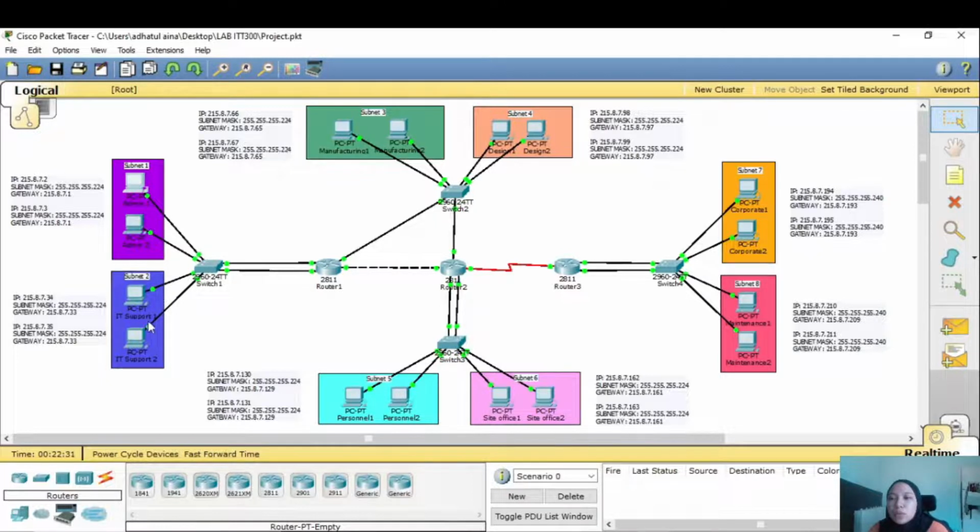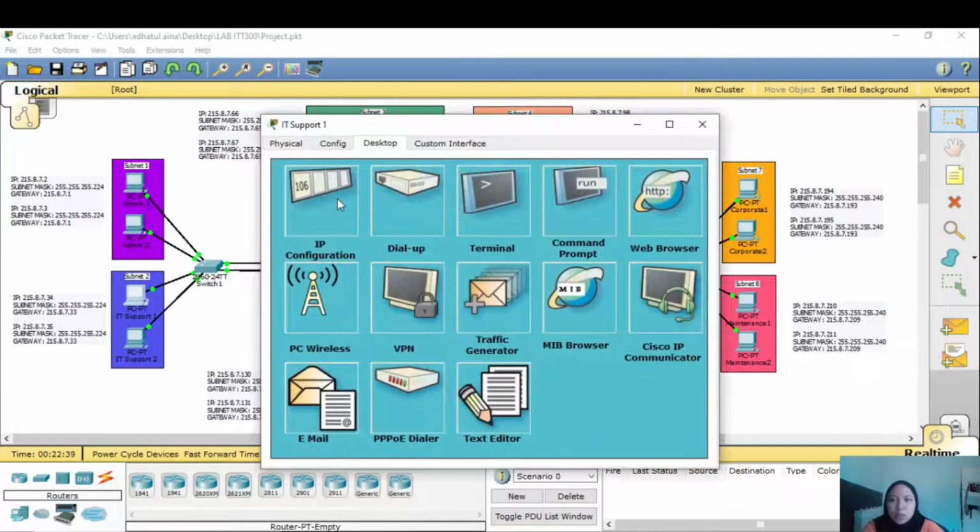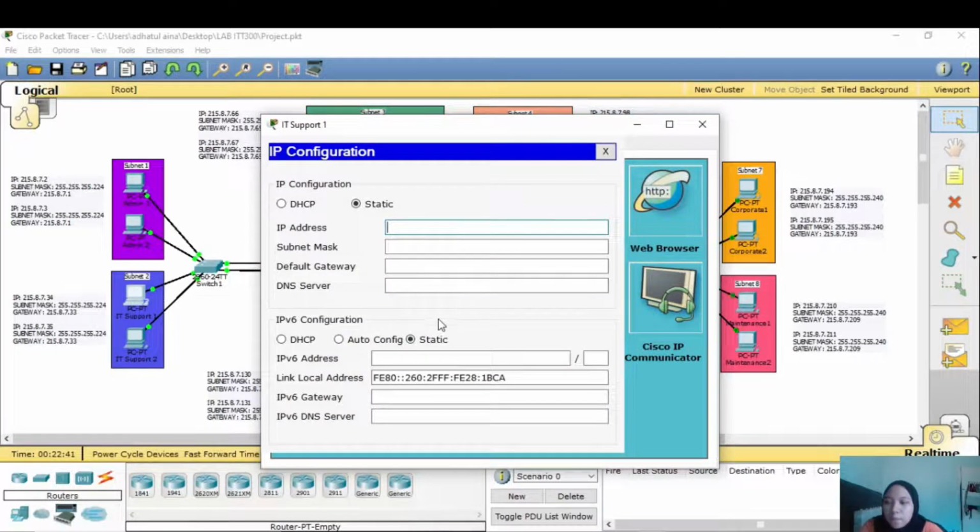Next we move to another PC, which is subnet 2. In subnet 2, we have two PCs, so just configure each PC. The first one is IT support 1. The IP address would be 215.8.7.34, the subnet mask is the same as subnet 1, and the default gateway would be 215.8.7.33.